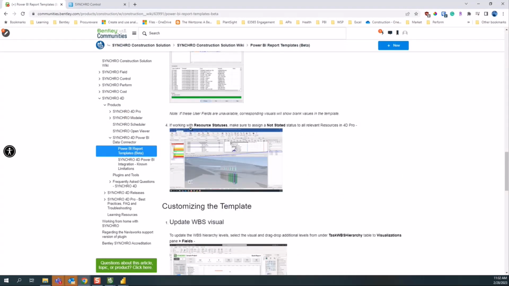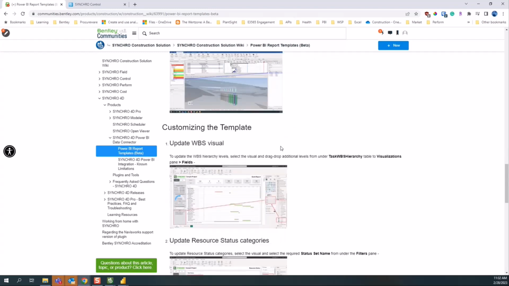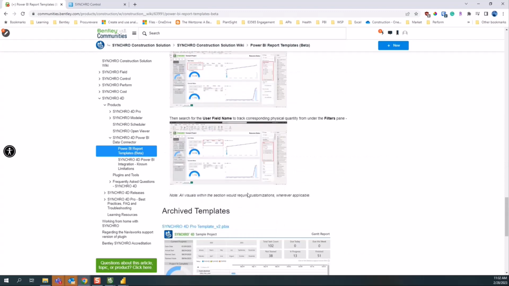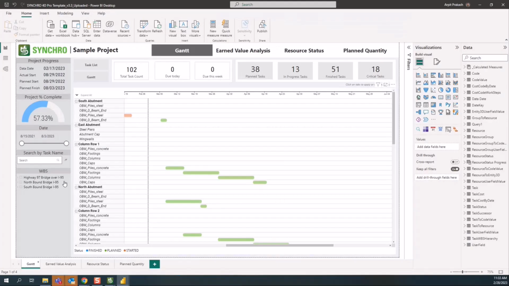Again, there's another prerequisite for resource statuses, that you assign a not started status to all the elements belonging to a specific category. That helps us to filter our tables out. And then there are some instructions which I'll keep on adding to this on how to edit a template. But before that, once you download the template, the first thing you're gonna do is populate it with your own project data, right?